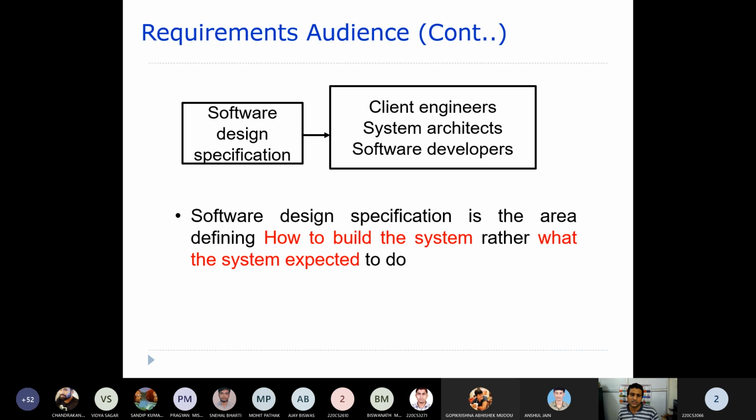What sort of data structures, what sort of modules you are going to develop, what algorithms are used, what sort of programming language will be used, and what sort of interfaces are really required. All sorts of design will be there, so the user will not understand those things. That's the reason this sort of specification is not meant for the user. It is only meant for the software developers, client engineers and architects.